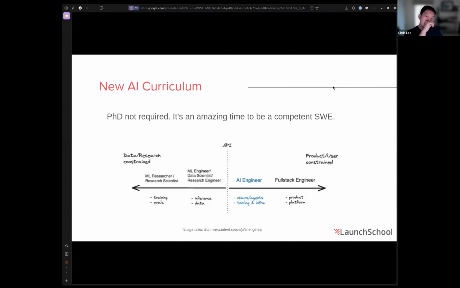So this little diagram I took from the Latent Space blog post on what an AI engineer is, but a PhD is not required here, right? It's actually an absolutely amazing time to be a really good software engineer who can build, who knows what they're doing. You might need a PhD if you want to be an ML researcher, up to the left side of this graph. But the more you move to the right, the less you need to know about the PhD-level math required for ML. So AI engineering is definitely a new discipline that's popped up around what I call the new primitive.